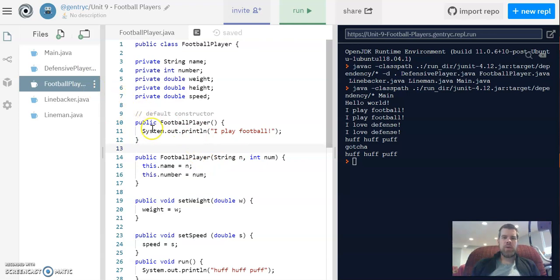So with the constructors, I still have this default one, right? So we can make a default football player with no number or name. And then we have a specific one that has a name and a number. Now, anything that inherits from football player needs to use one of these two things.